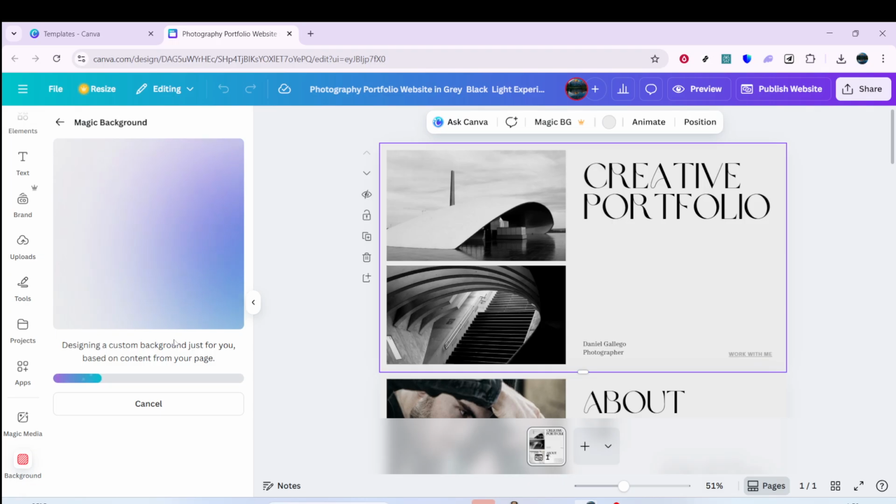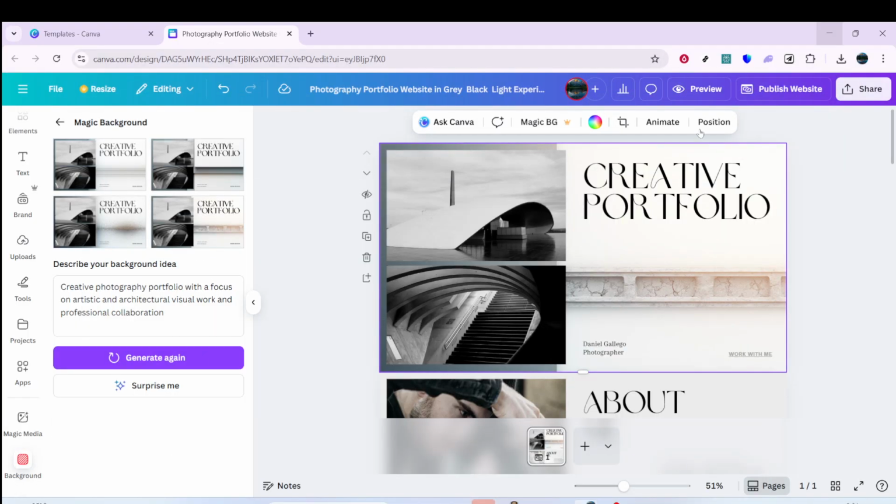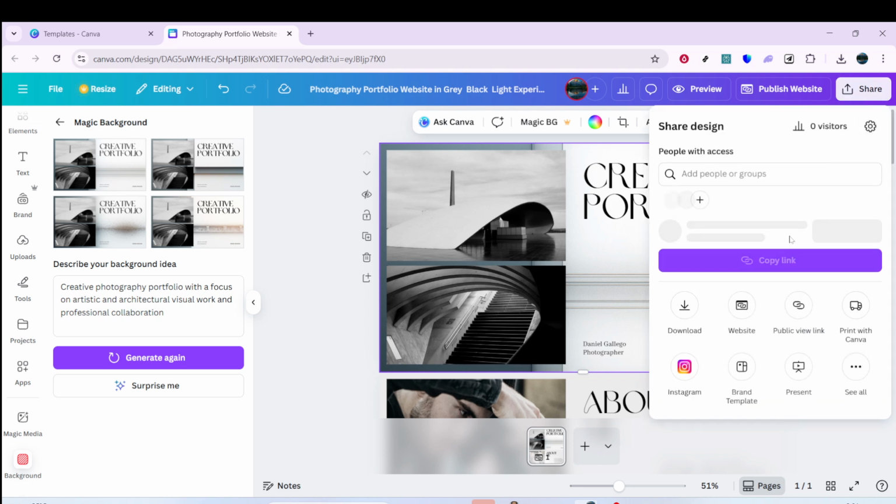When you're happy with your design and text, head to the upper right and select Share, then Download. Here's how to choose the best format. PNG is ideal for crisp graphics, transparent backgrounds, and high-quality images. JPG is great when you want a smaller file size for photos or quick sharing.